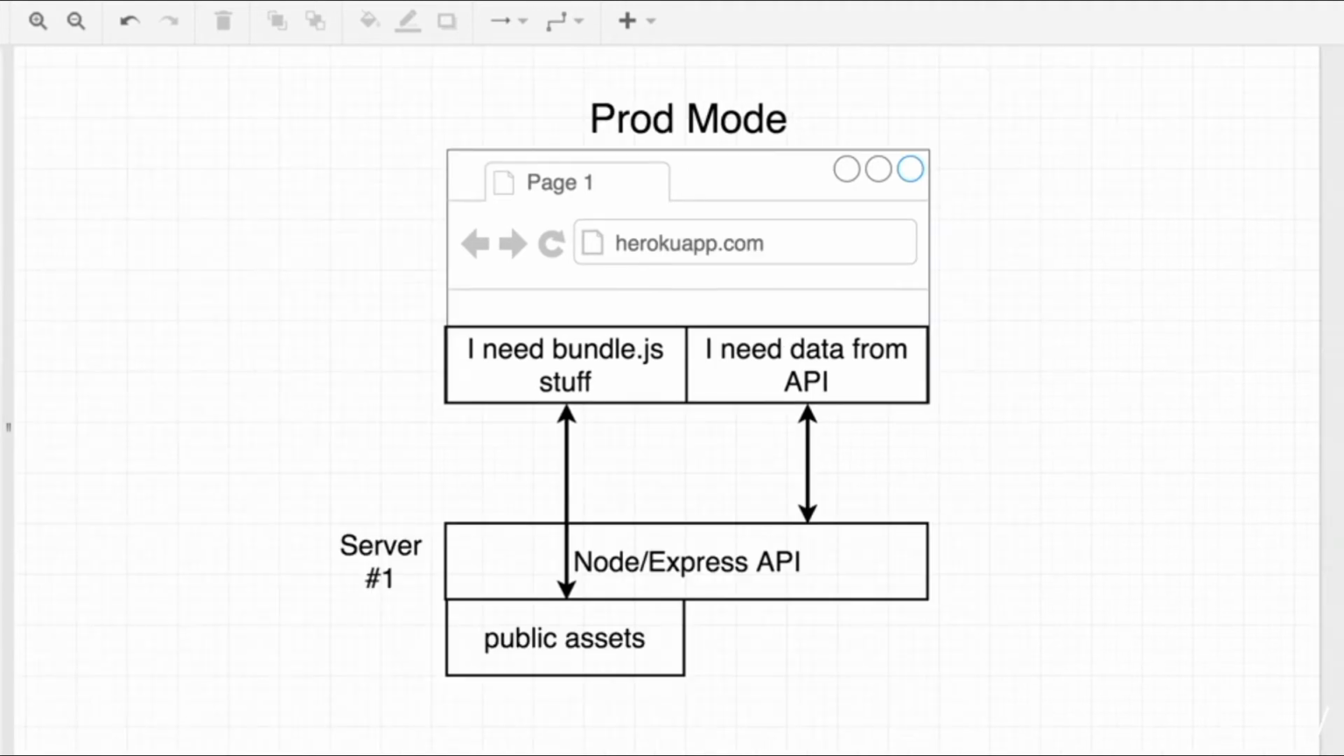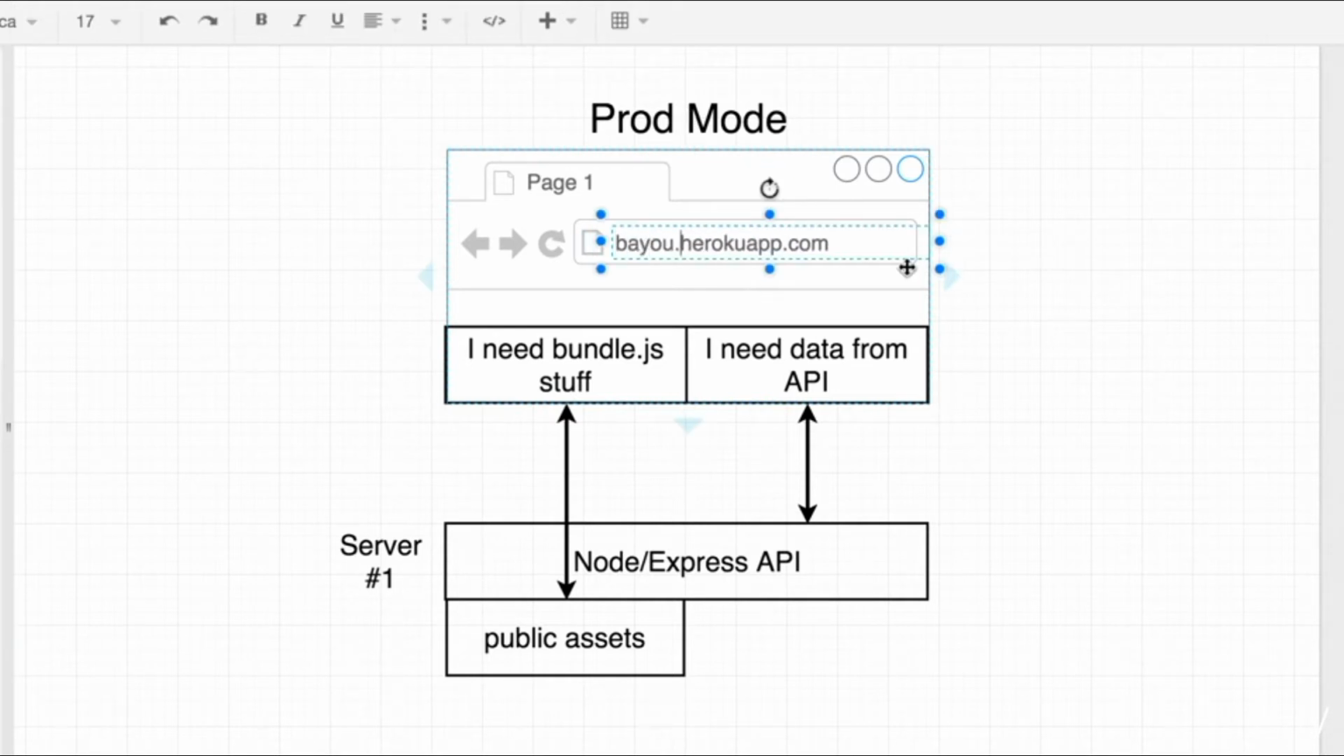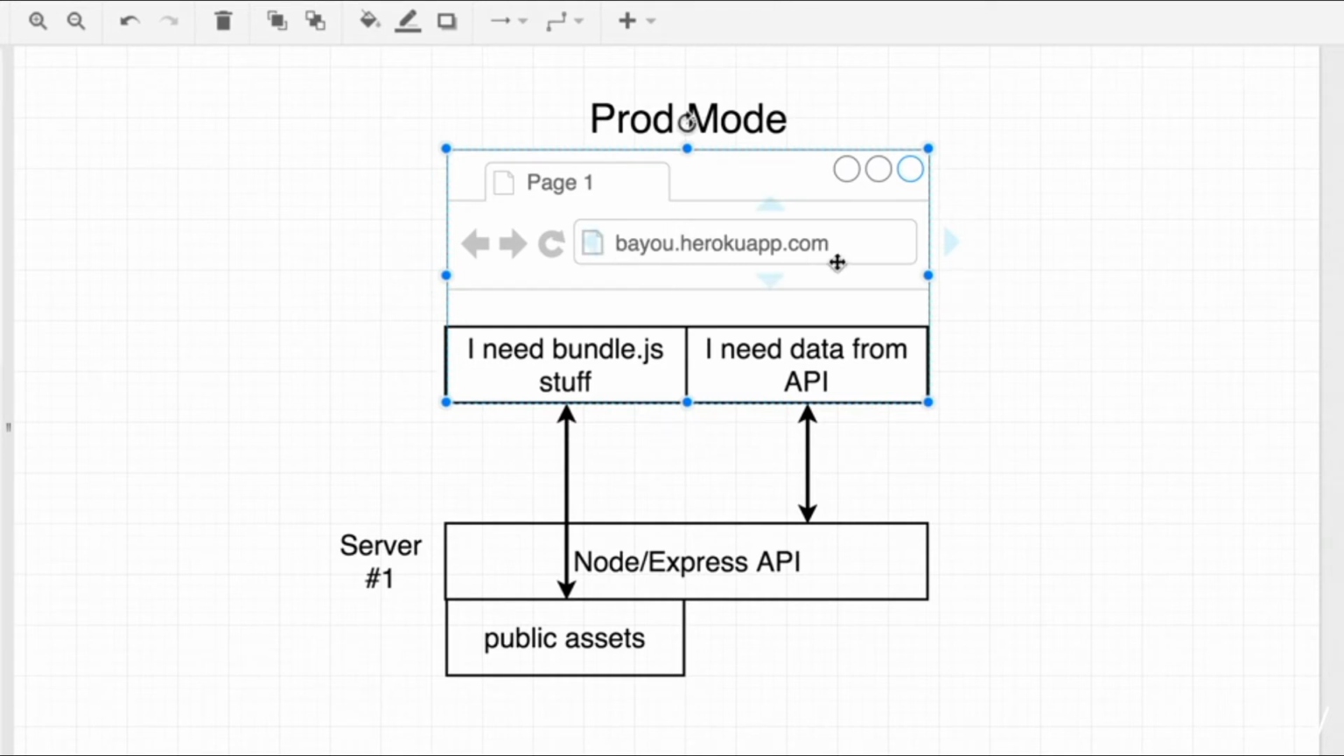Now in production, again, same thing as before. When we are in the production world, the browser is going to see in the address bar bayou.herokuapp.com or whatever your randomly generated thing is. And so when we make an API request from the browser, while the browser's at herokuapp.com, to our Express server, which is located at herokuapp.com, it's the same domain. So again, CORS is not an issue, just like cookies were not an issue as well.